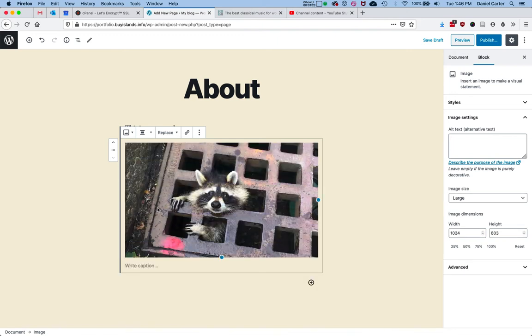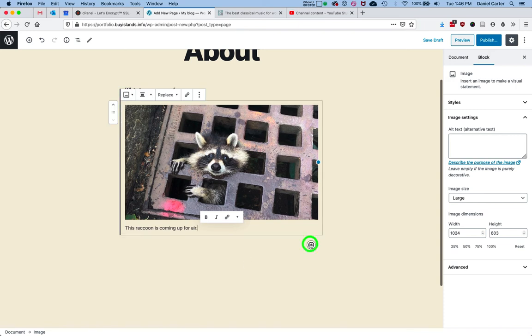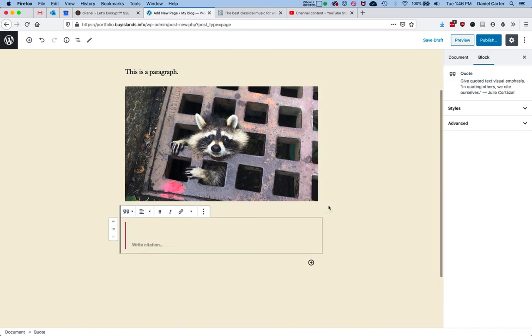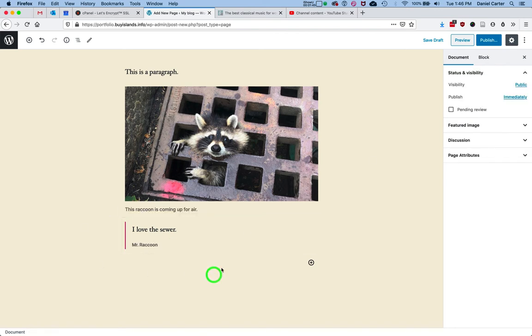I don't have to think about what the SRC of the image or anything is, and I can give it a caption if I want. This raccoon is coming up for air. And then I could add another block here. So maybe I want another paragraph, or maybe I want a quote, okay? I love the sewer, says Mr. Raccoon. And this is how I'm going to think about my page.